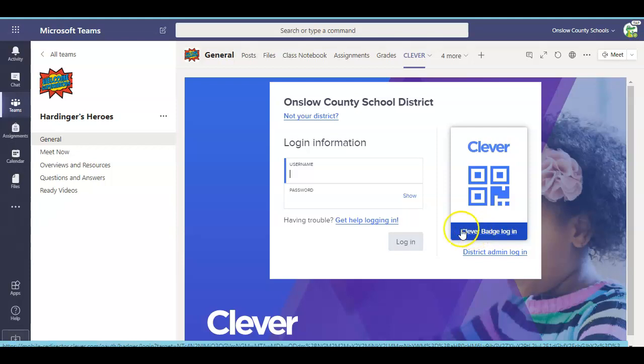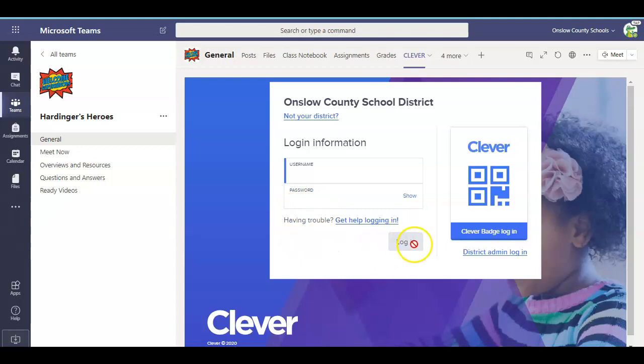If you can't find your Clever badge, you're going to have to type in your credentials, and those are found on your login sheets that I sent to you and your parents. If you can't find it, let me know, and I'll be more than happy to shoot it over to you. And so then you just click that and you log in.